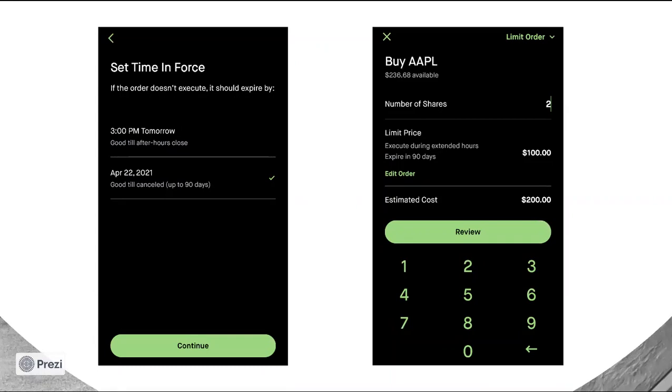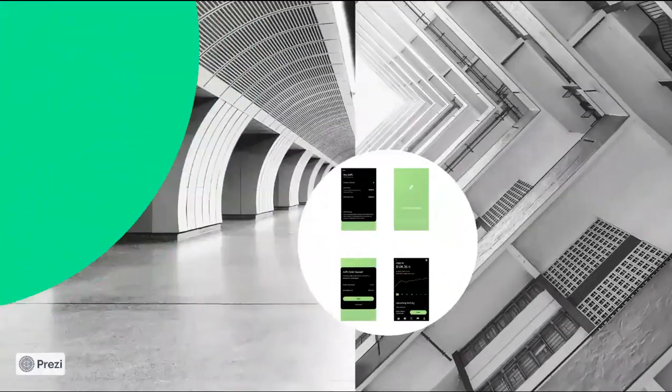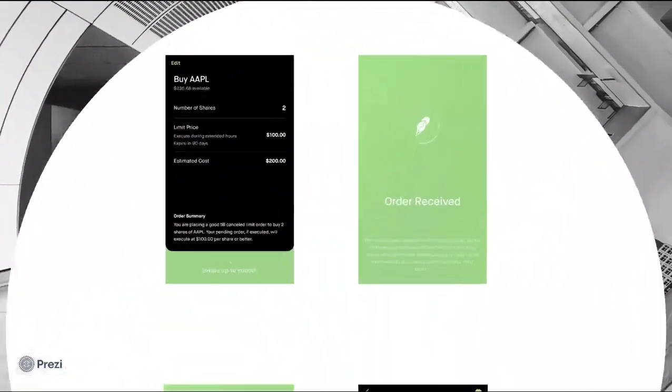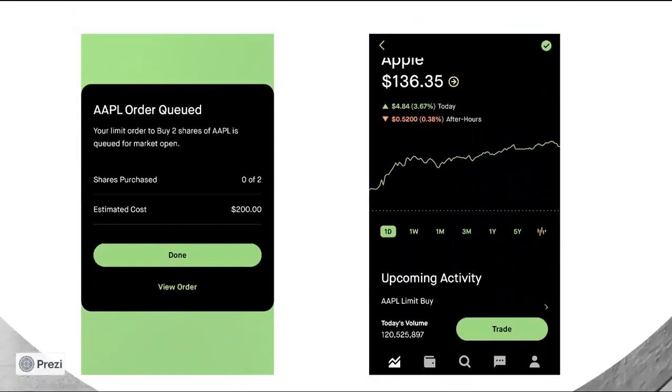Once everything looks good, we can click on review. So we see on the left an order summary, and you can swipe up to submit the order. Once we submit it, it says the order is received on the right. Then we get a confirmation on the left saying the order is queued. So if we go back to the investing page or the Apple stock page, we see an upcoming activity section that shows the limit buy order, as shown on the right.